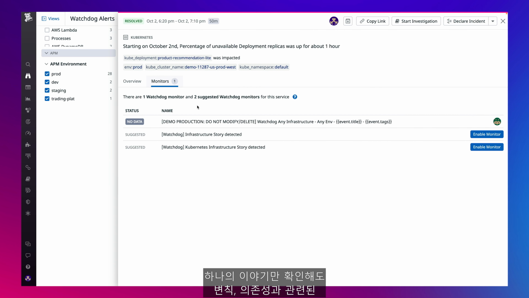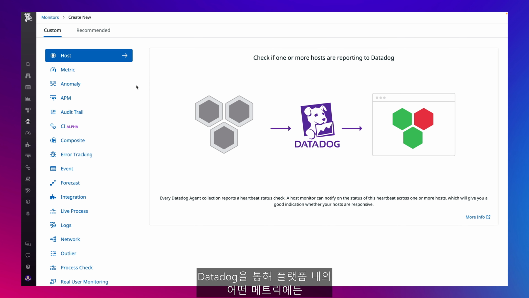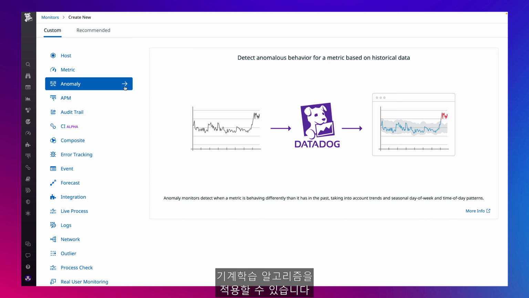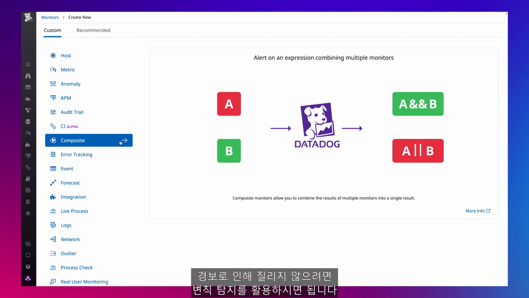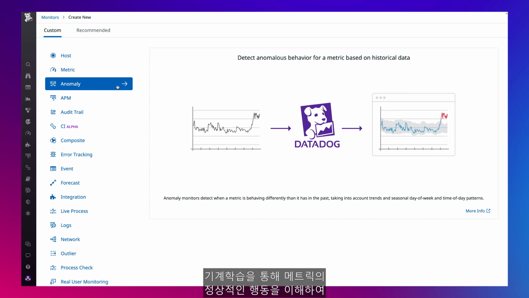Investigating a single story gives you a wealth of information on the anomaly, dependencies, and enables you to find the root cause. You can also enable monitors from right here, allowing you to surface issues and be notified of them going forward. Datadog allows you to apply machine learning algorithms to any metric available in the platform. You can see the list of alerts we have available. To prevent alert fatigue, you can use anomaly detection, which uses machine learning to understand the normal behavior of metrics, so you can focus your energy on the alerts that matter the most.